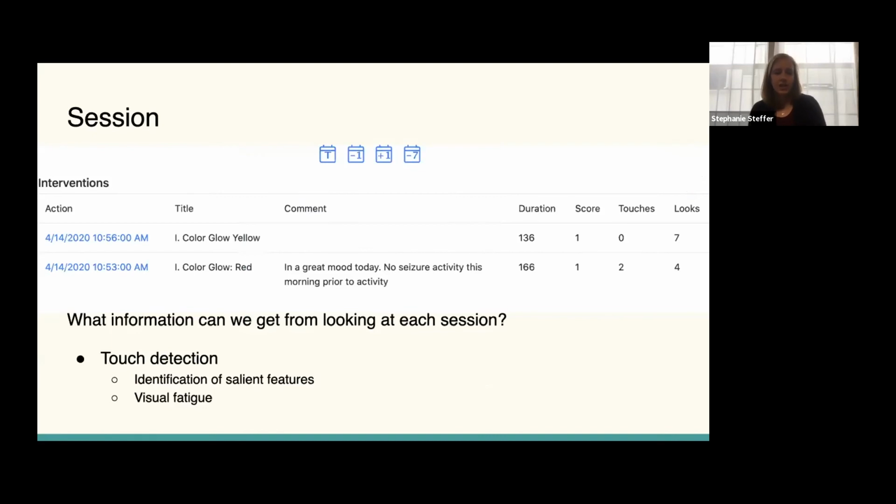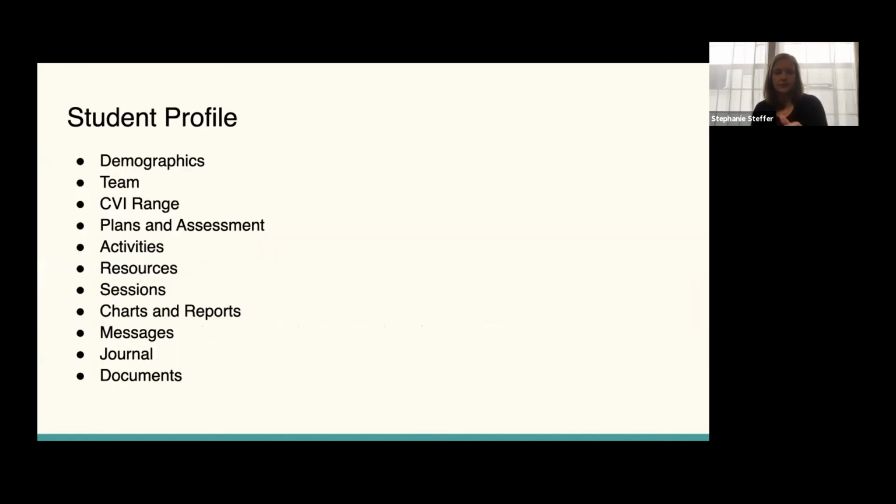So that touch detection piece, what information can I get from looking at that? You're going to be able to tell if the student is properly identifying salient features, accurate image identification, and you'll also be able to identify where that visual fatigue is, right? So by looking at both images or both sets of data, you're going to figure out what's that child's threshold, and when they start looking away and they start swatting at it, both data points are going to kind of alter from there. So you're going to know when those things have changed for the student.